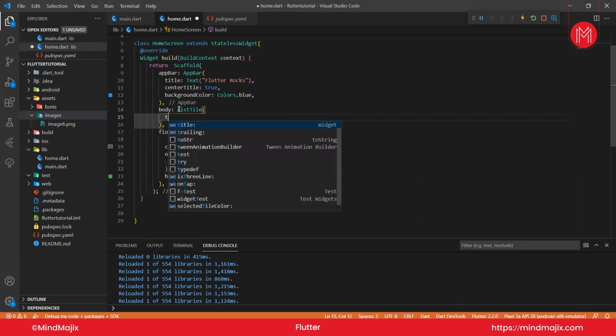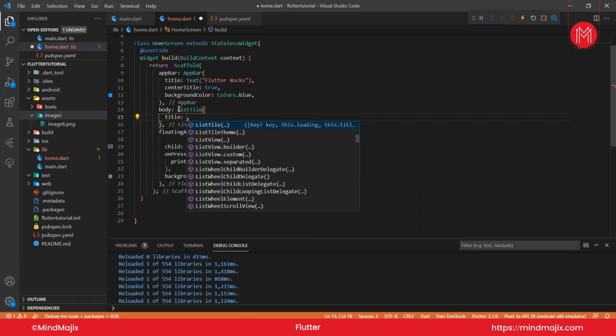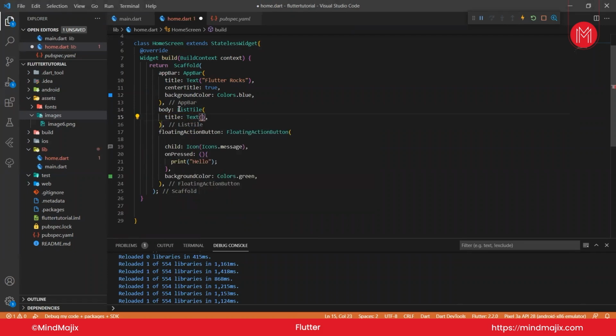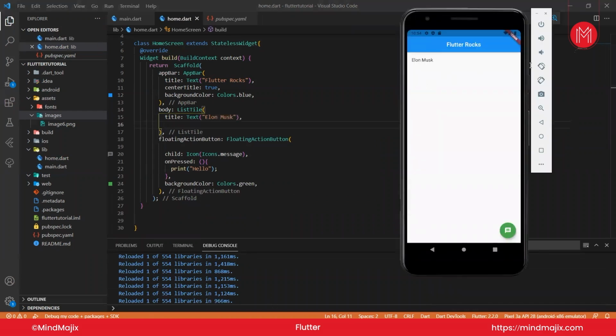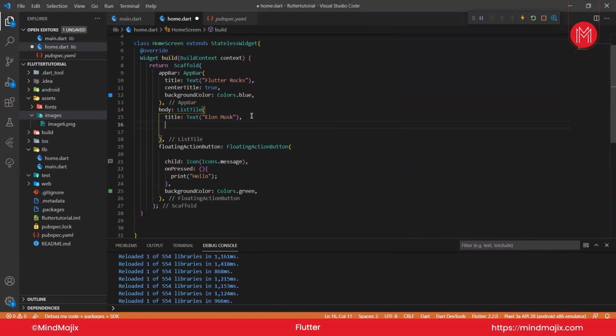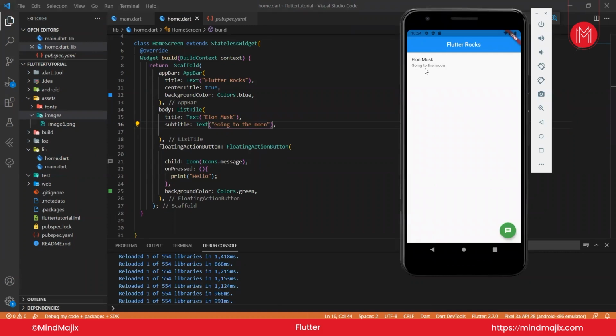Then in the title, I will have text of Elon Musk. Let's save. See, it's a row, kind of a horizontal thing. Then the other property I will be using is subtitle. Going to the moon. Subtitle is just written, has a smaller font, and its default color is somewhere grayish.